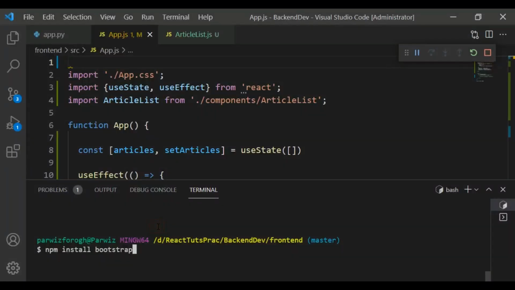Alright guys, now let's learn how we can update our data. So we have already learned how you can fetch the data. Now it's time to talk about updating the data. Before starting our main topic, because we're using Bootstrap, you need to install Bootstrap. So you can just use npm install bootstrap, and after that hit enter. Now I'm waiting for the installation of Bootstrap.